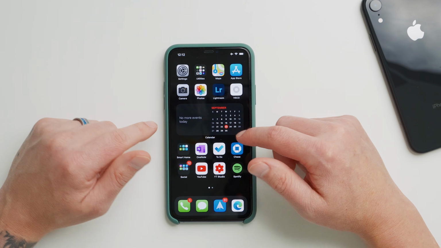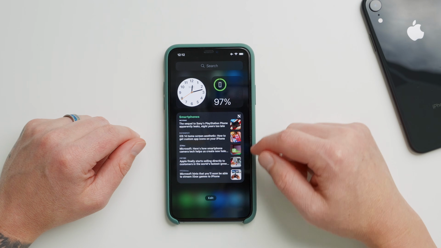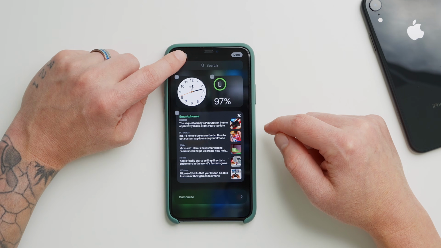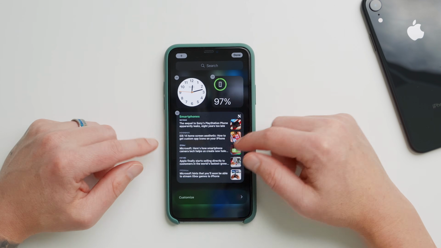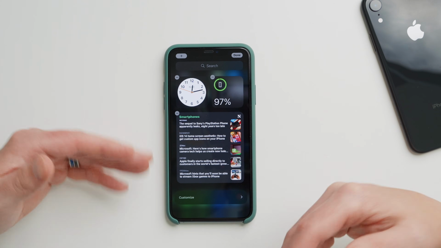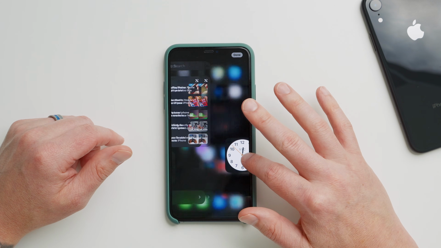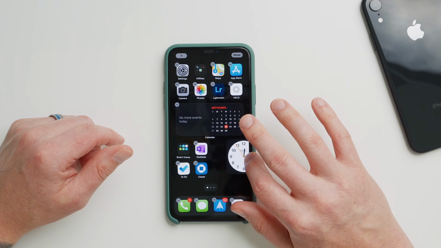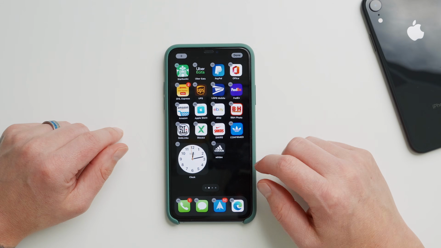So if you want to put widgets on your home screen, you're going to swipe over and go to your little widgets page here. You can tap on edit and then the plus icon to bring in new widgets, or you can use the ones that are already there, depending on what you want to do. Just tap your finger on one, hold it, and then drag it to where you want to place your widget. You can place it on the first screen or the second screen. So I placed that one on the second screen.